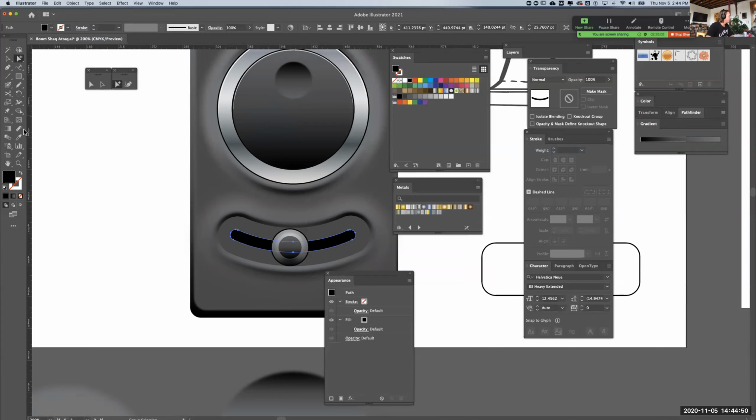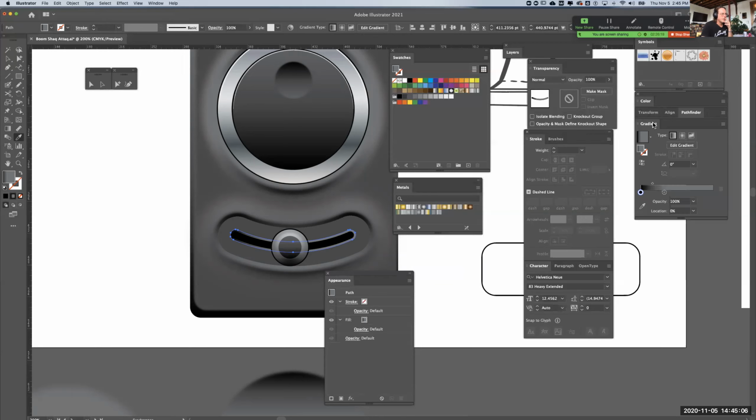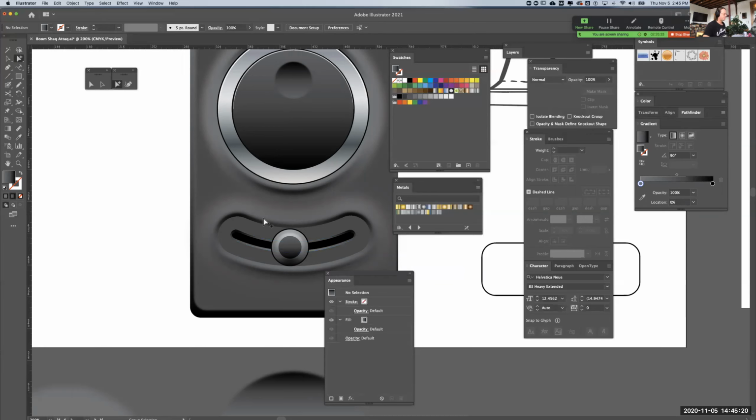There, and now I'm going to give it this gradient. And so instead of from left to right, I'm going to go up to down, which is the gradient thing. Double click on that, and 90 degrees, and then flip it. I don't know why it keeps doing that, but it is. So now we've got some sort of 3-dimensionality to this sliding device.